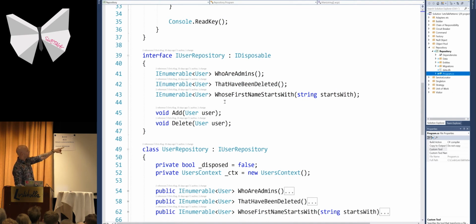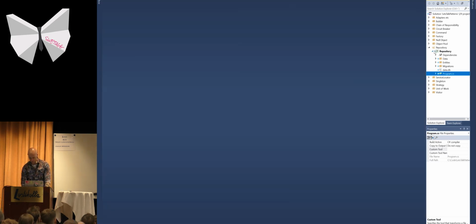And also naming them like this is awesome, because your user repo is probably going to end up in a variable called users. So your code is going to be users who are admins, users that have been deleted, users whose first name starts with. It's very readable compared to users.GetUsersByBlahBlahBlah. So I kind of like that. I might have learned that from somebody else.